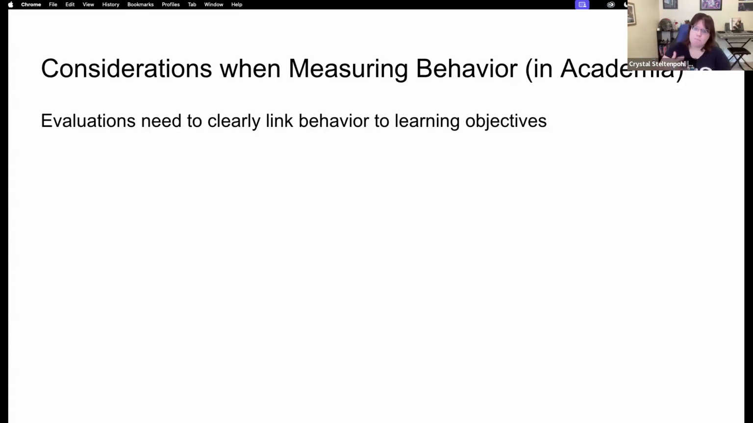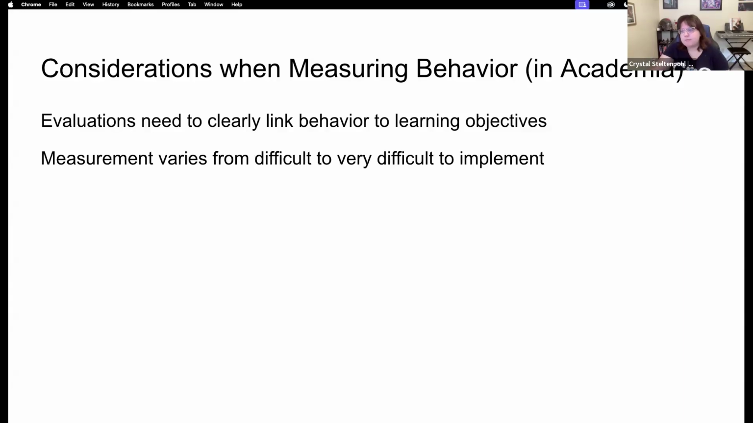So it takes time for that behavior to change, especially within a system. And when you're evaluating behavior, when you're actually thinking about the things that people are doing, you need to link that back to your learning objectives, right? Because you're supposed to be teaching them how to do things that will change their behavior. So you need to make sure that you're linking to that very well.